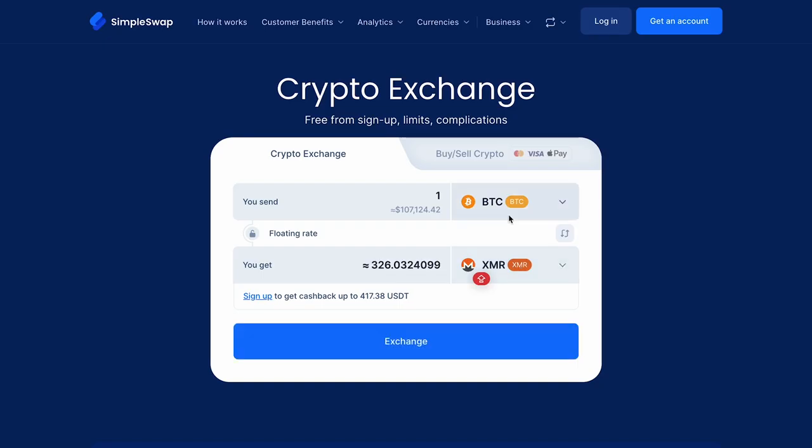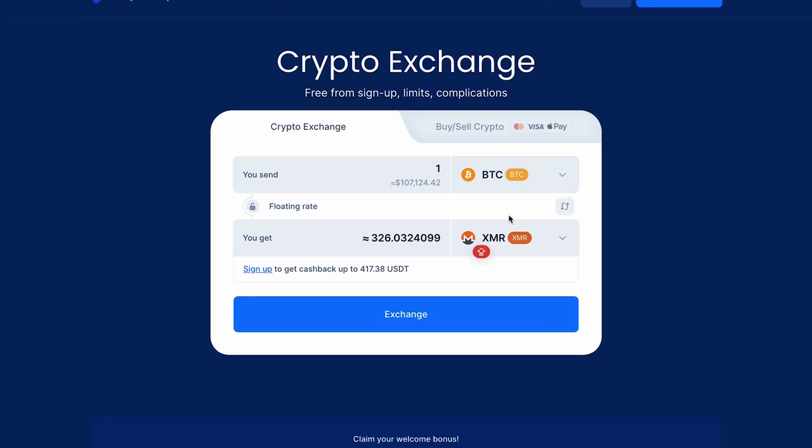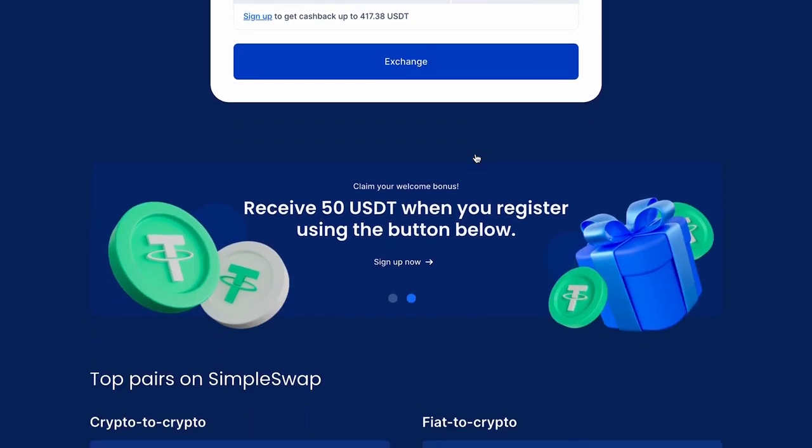Okay, immediately SimpleSwap shows you the estimated amount you'll get, and keep in mind this is approximate because crypto prices fluctuate every second. Okay, so cool. Below that there is a big exchange button. Click it when you're ready.